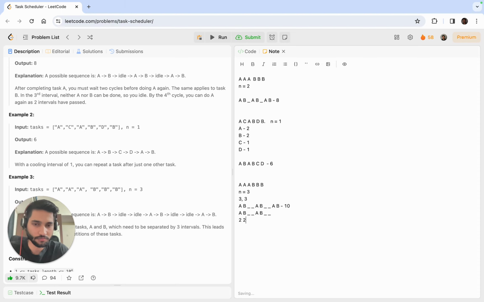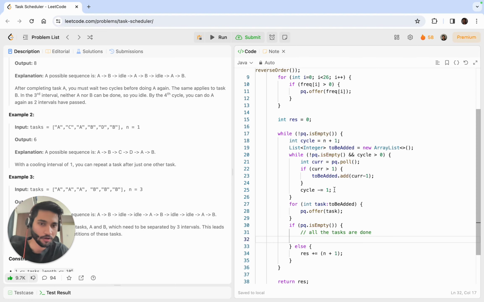Now the frequencies will be left as 1 and 1. Now again I'll do A and B. Now the frequencies would be left 0 and 0, and they won't be added to priority queue. Now the priority queue has become 0 size, right? So now I shouldn't add the whole length of the cycle because I don't need any of these idle slots here. I just need to add these two. That is the number of elements of the last task added of the last cycle.